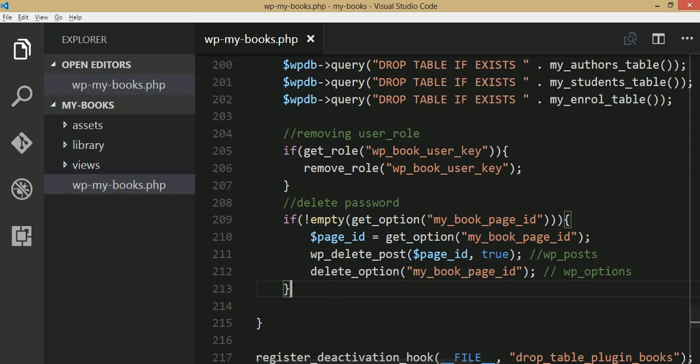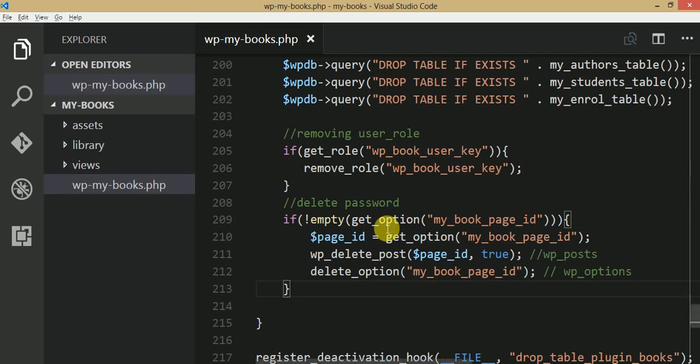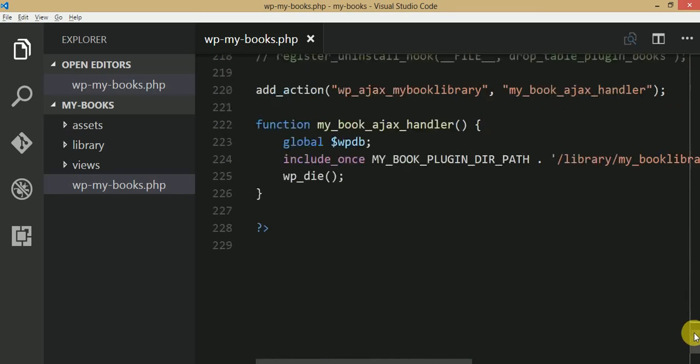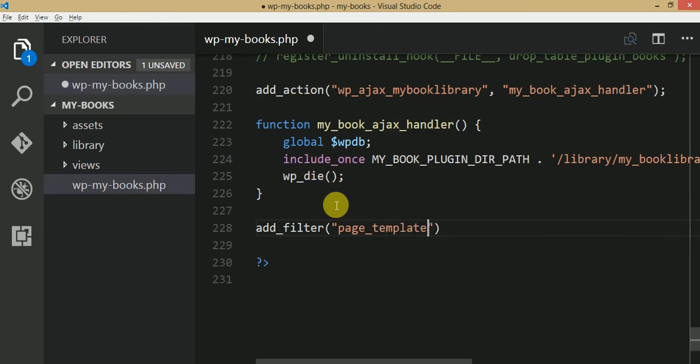Right now we have no template layout for this page. So we need to develop a custom layout page for this, because we are going to make a list of our created books in this page. Just scroll down and let's add a filter, page template, because we are going to make our custom template for our created page.